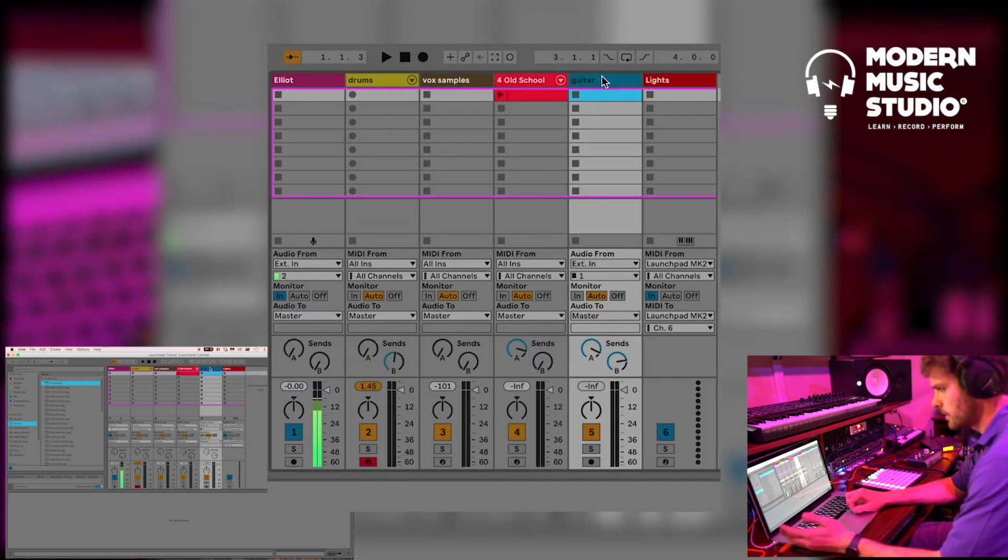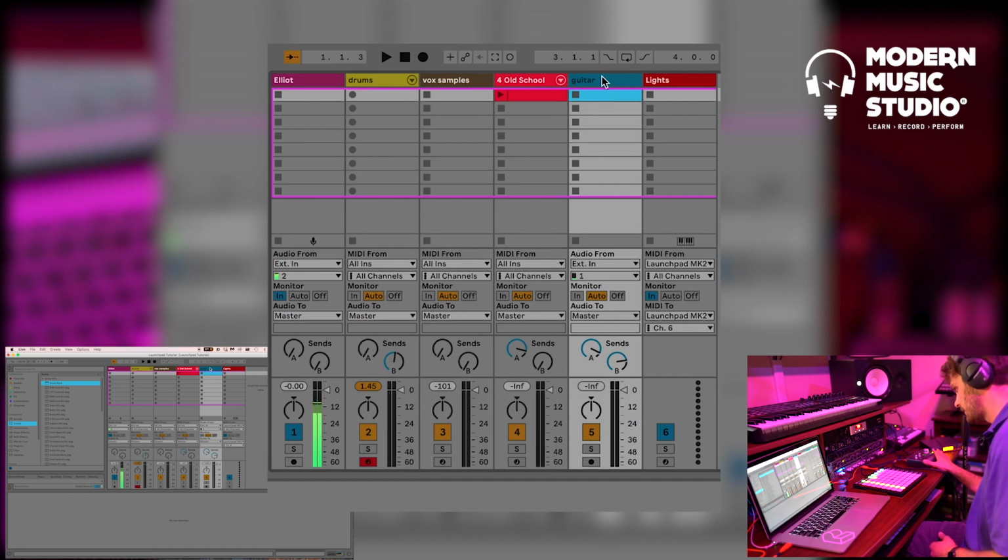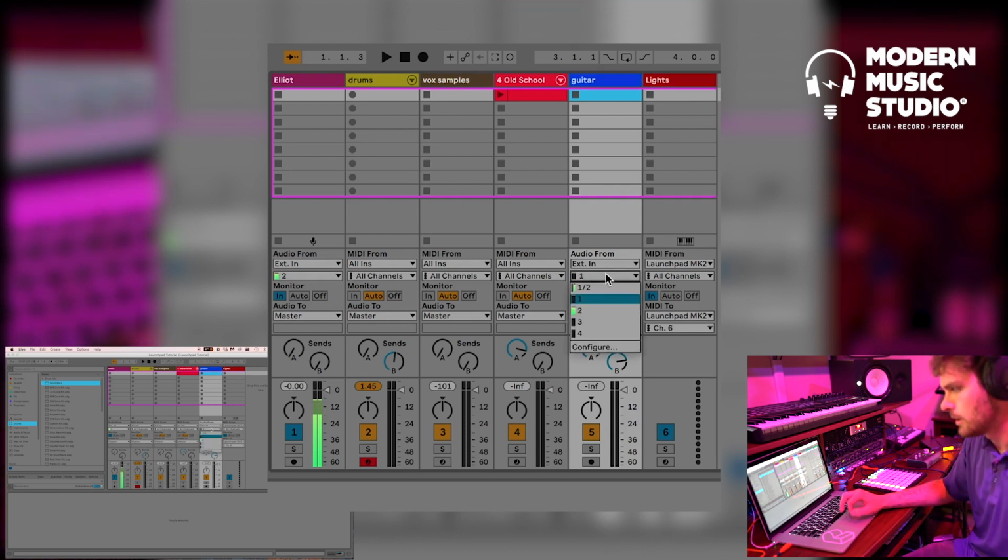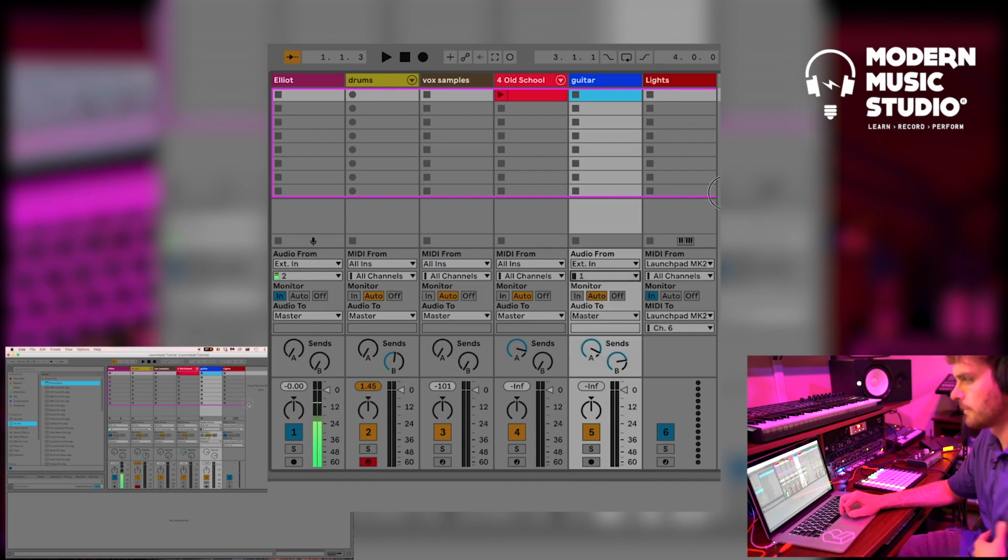With my guitar track, I have it running through my interface here. It's an Audient. You can use whichever interface you have. It shouldn't really matter too much. Just make sure that your audio is coming from the right track. You'll notice number 2 is looking a little more hot. That's because that's my voice. My guitar is going to the track 1 here. You also want your monitor on auto.